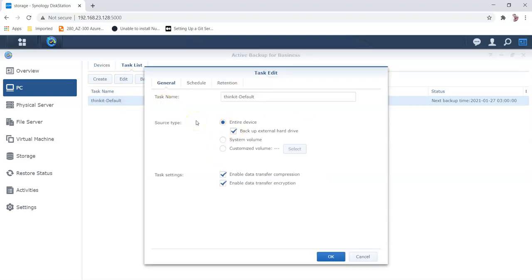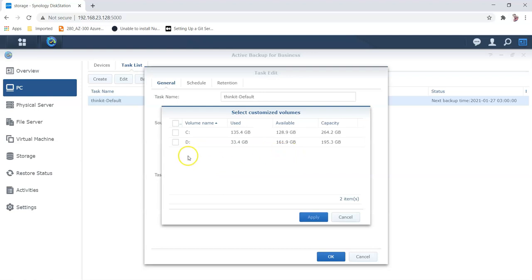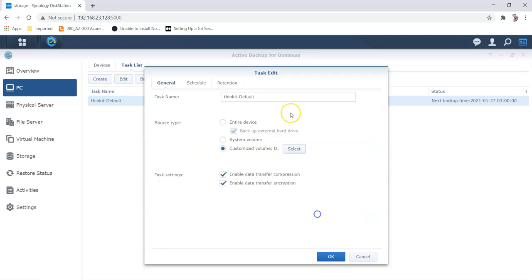In the edit you can see the source type. It is the entire device, including external devices, or you can customize. For example, if I want to take a backup of only the D drive, I can click on customize volume, select my D drive, and apply. By default these task settings are enabled, so no need to change them.